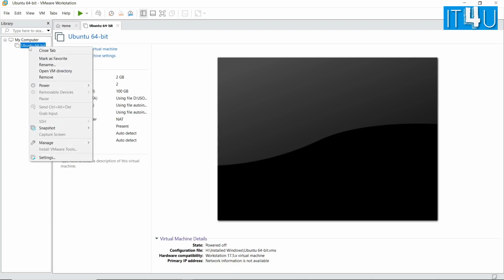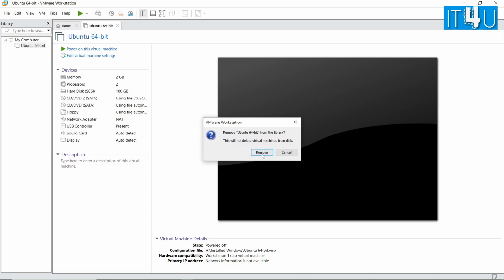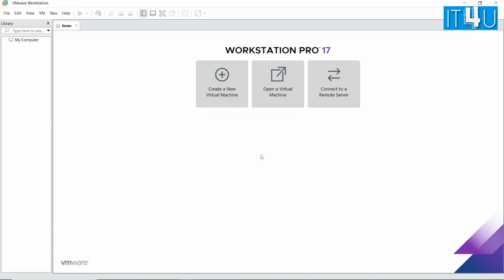Right-click on Ubuntu 64-bit. Click the Remove button. Here a warning appears, showing this will not delete the virtual machine from disk, so we need to do this manually after removing the virtual machine from VMware Workstation. Click Remove. As you can see, it has been removed from VMware.